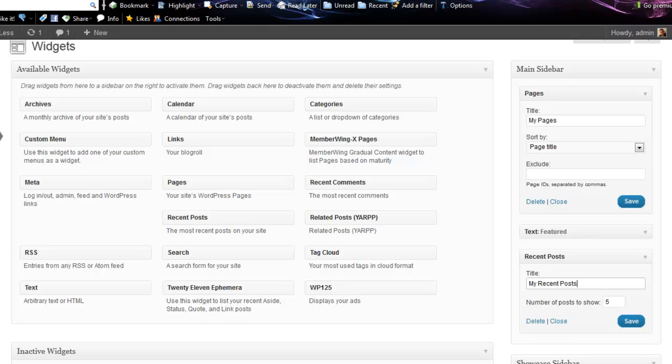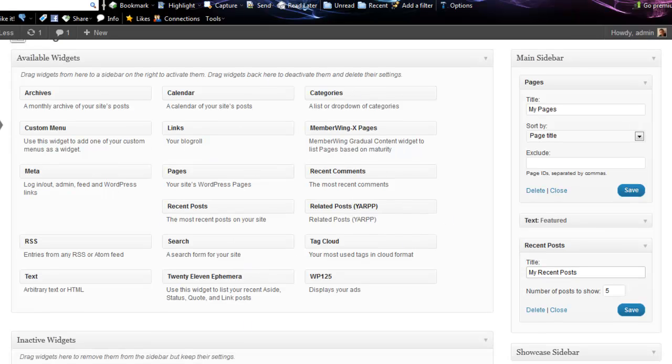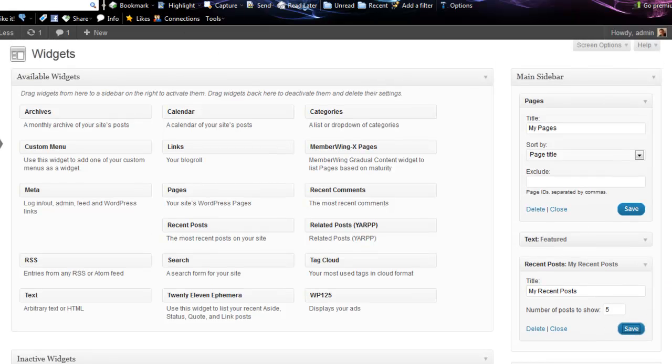And sometimes when we talk about plugins, certain plugins will also give you different things that you can use. So for example, this MemberWing X plugin right here and this WP125, they give you the ability, this WP125, to put in some display ads that are 125 by 125 pixels. And so on. So things may change depending on what plugins you have, and we're going to go over plugins in a little bit. But we'll save that, and then go over here.